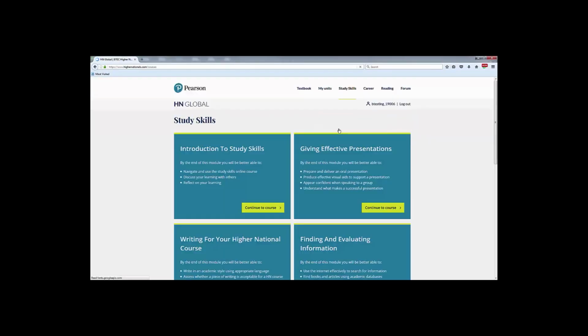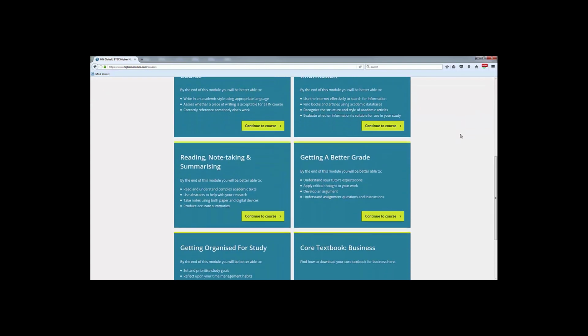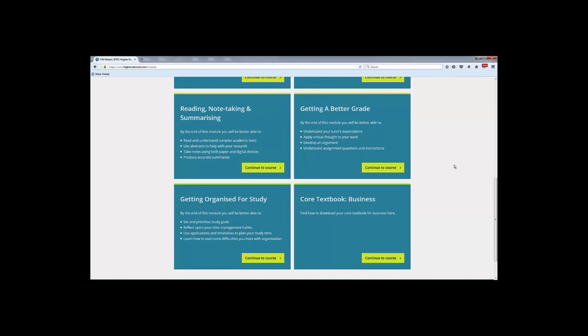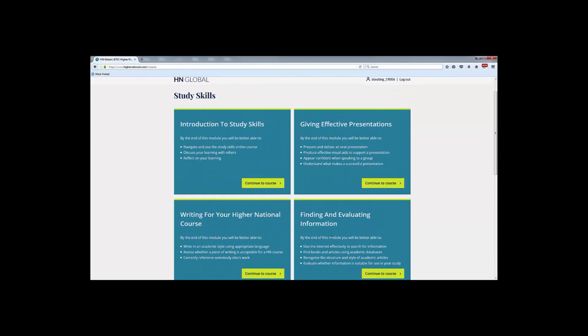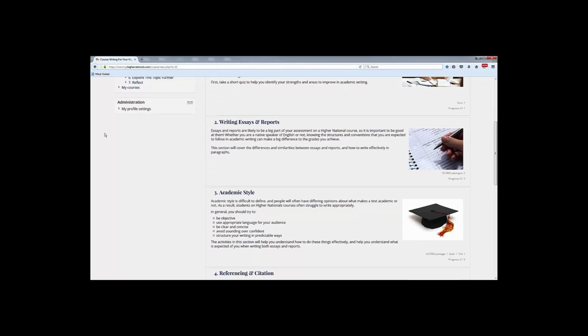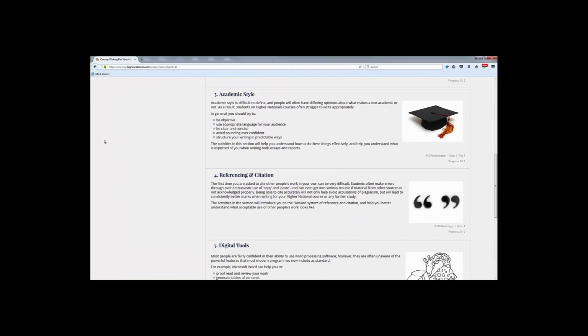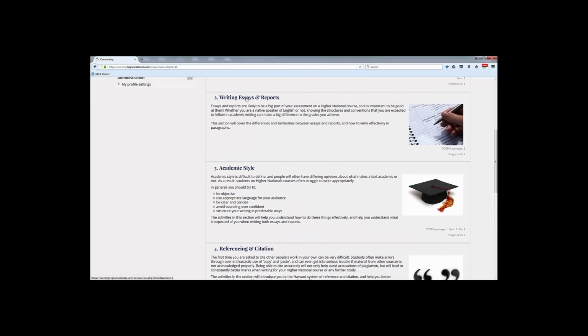Starting a new course can be challenging, and it can be difficult to know where to start. Students can go to the study skills section to brush up on their academic skills by taking one of our study skills modules. Pearson has created these modules in areas such as essay and report writing, giving effective presentations, and critical thinking to ensure students hit the ground running.